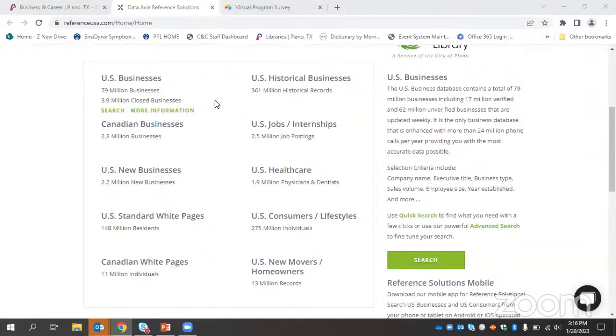4 of them are related to the US and Canadian businesses, US healthcare listings, and US and Canadian white pages. And the US consumers and lifestyle database, US job and internship listings, and US new movers and homeowners. Gives you a whole bunch of different slice of data across the business and consumer spectrum.